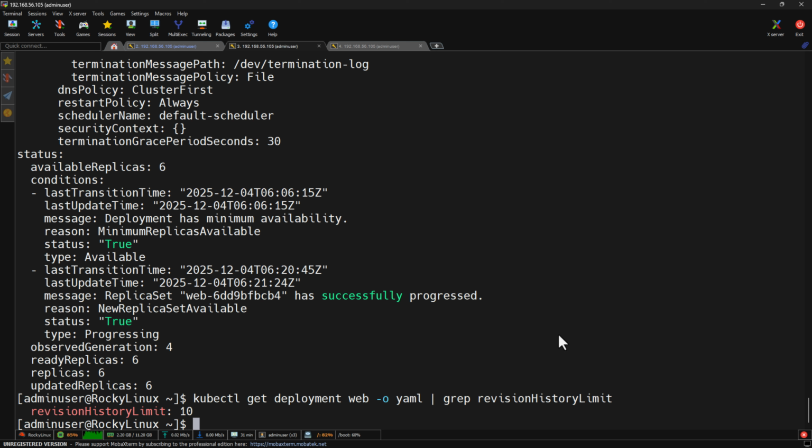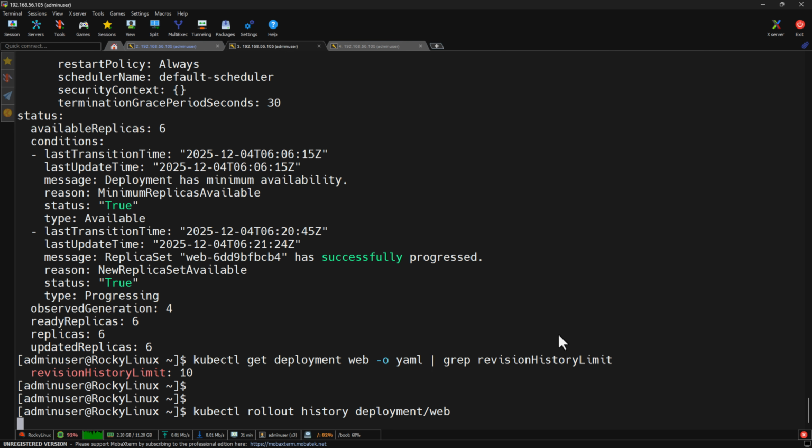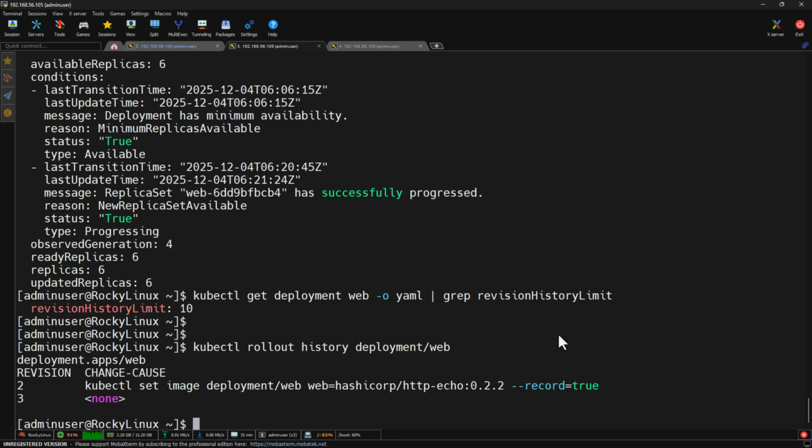Why did revision 1 disappear even though the revision history limit is 10? Let's understand. Let me run that command once again. Revision 1 did not get deleted. It is just not shown by the kubectl rollout history command after the rollback, because of how Kubernetes rotates the revision numbers during rollbacks. Here is exactly what happens in this case.